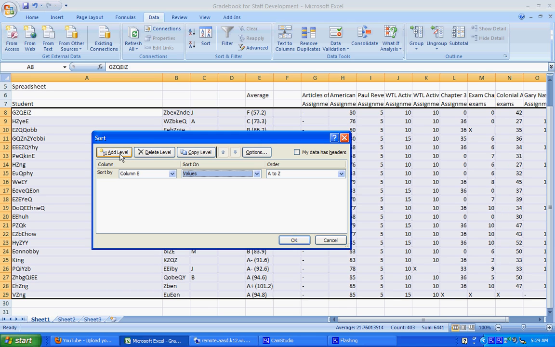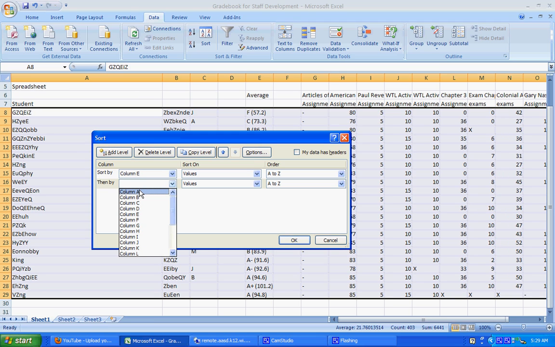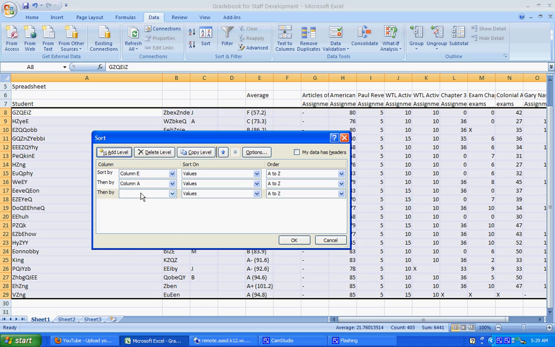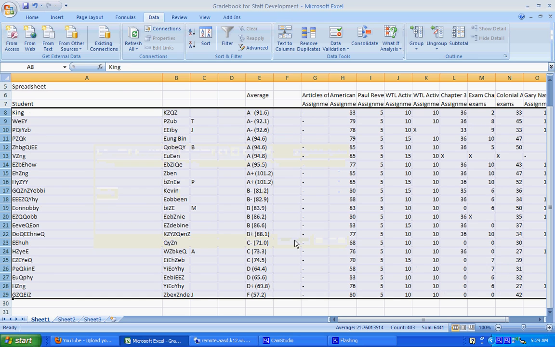And then from column E, we will then choose another column. Then we'll sort it by A, which I know are just gobbledygook letters. That's to protect people's privacy. But that's a student last name. And so we're going to do that, and then we're going to do it by column B. So you can keep adding these on so it sorts it all, but let's see what happens when I hit OK.